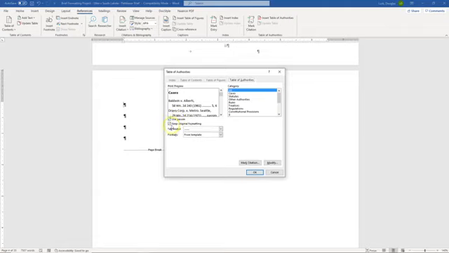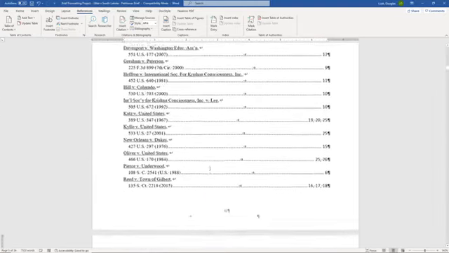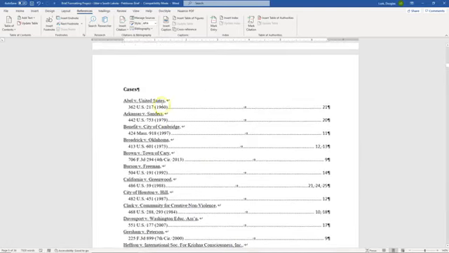We want to keep my original formatting. We want to use tab leaders. This is going to give us all of the dots. And we are now ready to hit OK and insert our table. So now you can see it inserted our table.